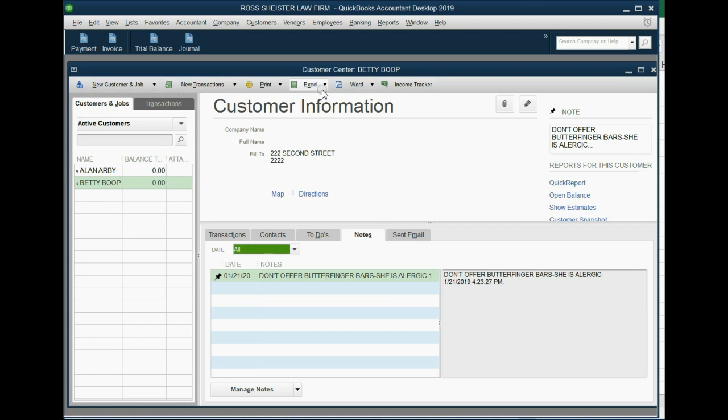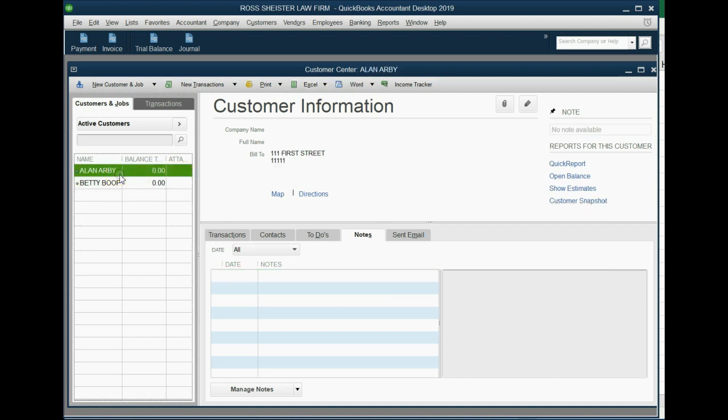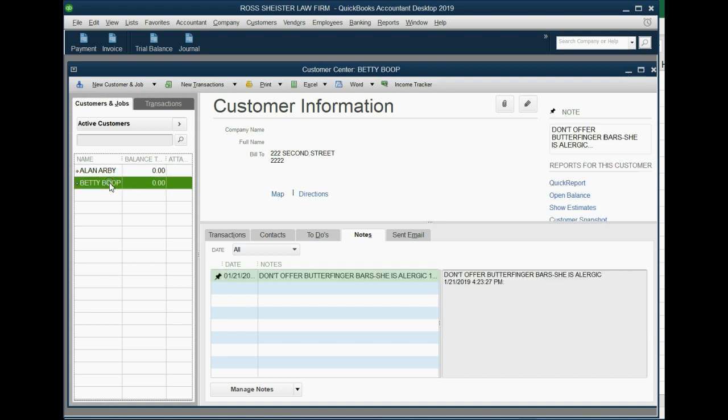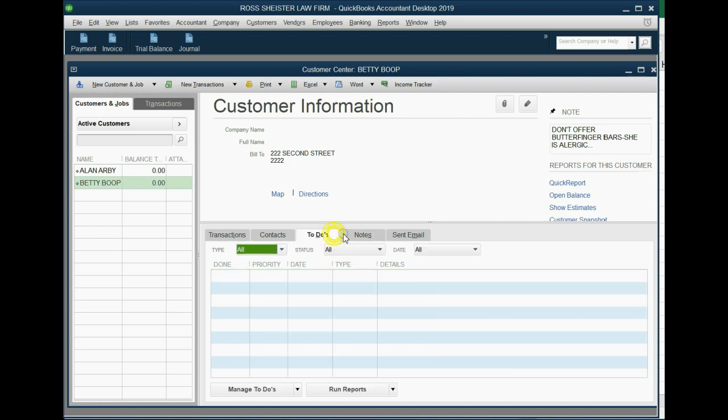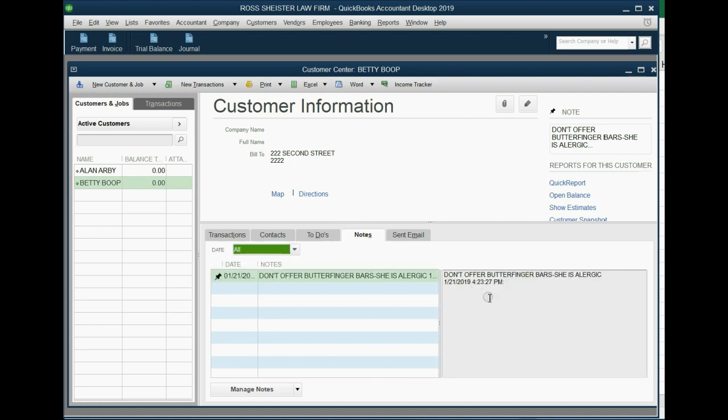Then click OK. You see, this way, if you ever want to find out what you wrote about Betty, you could open the Customer Center, click on Betty's name, and then you would see, if you click in the Notes tab here, you would see all of the notes that you wrote and the date and times that they were written. This will help associate attorneys work on the same client and communicate with each other about significant things that we need to remember about the client.